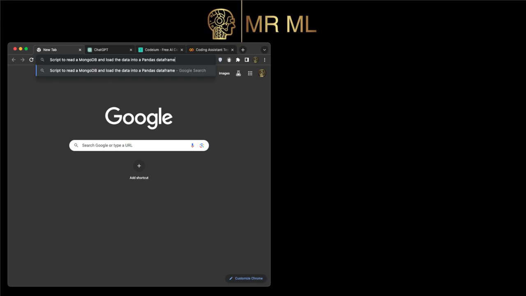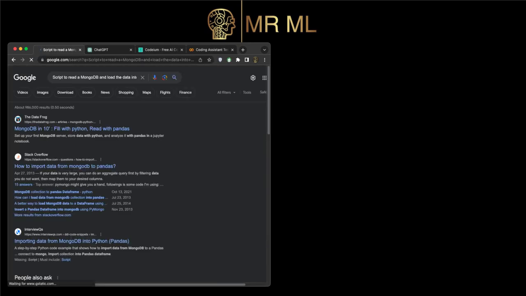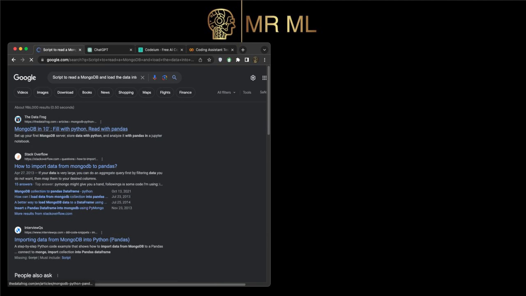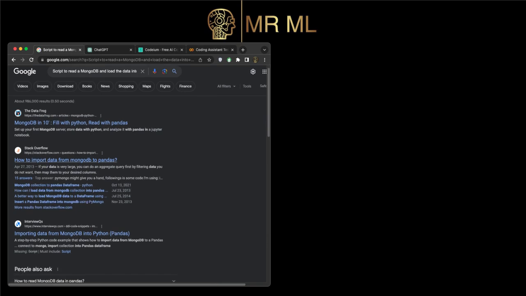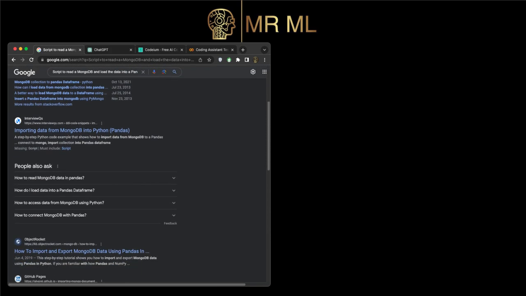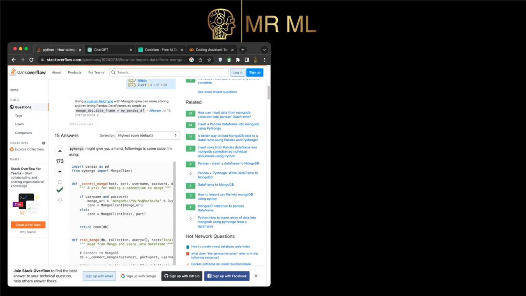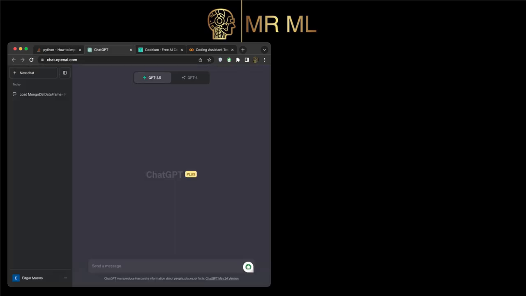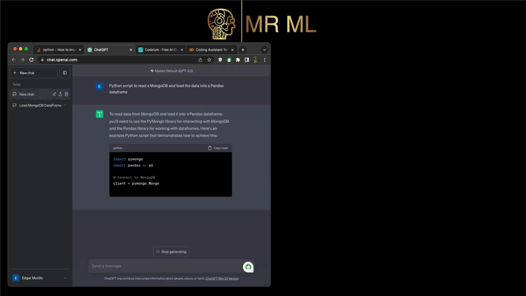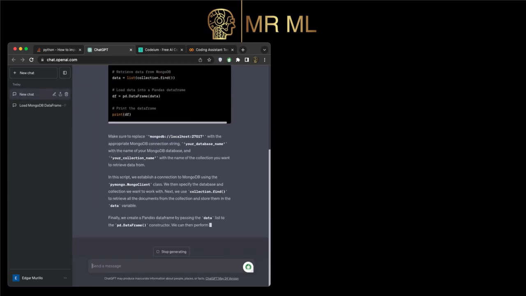In the old days, last year, you would do a Google search to find tips to solve a specific coding problem. For example, I need a script to read a MongoDB and load the data into a pandas data frame. You would get several hits, and most likely you would end up reviewing answers on Stack Overflow. Now, you can go to ChatGPT to ask the same question. Actually, this is a very complete answer.